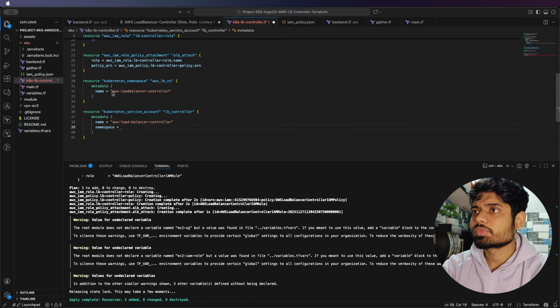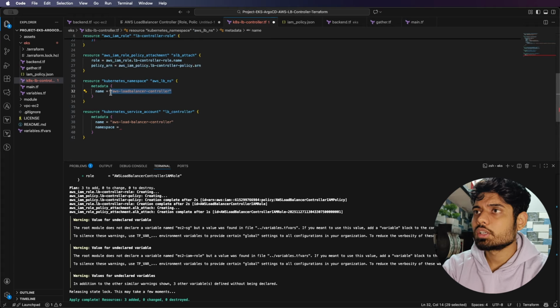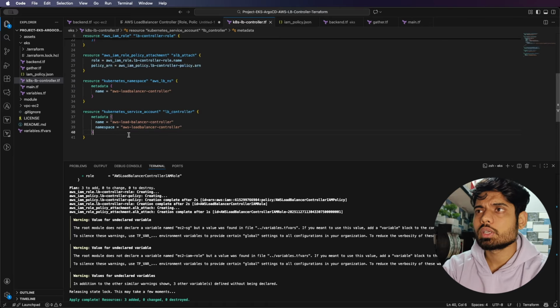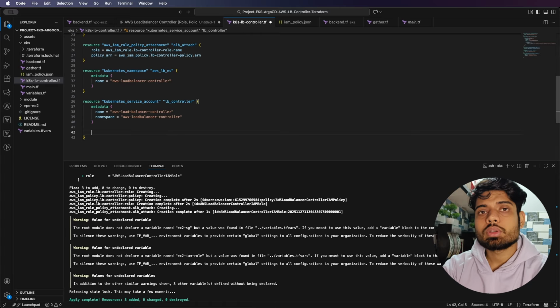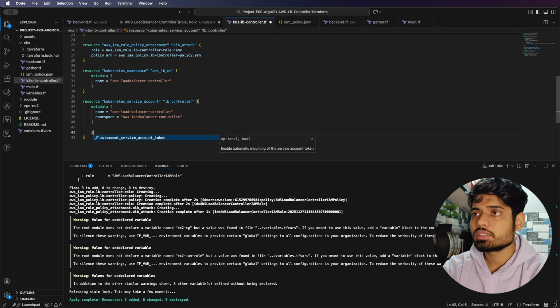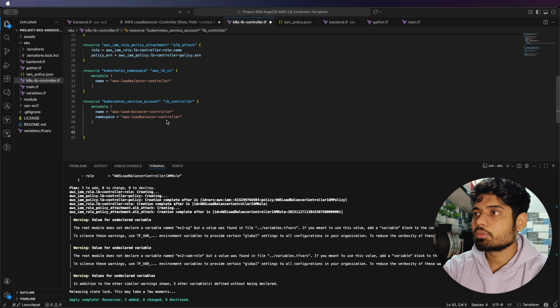This is the namespace we can use, or you can also use the resource. Currently I'm hard coding it, and if you want you can also provide the resource dot kubernetes_namespace. Then we have to provide the annotation, because the service account needs to attach with a particular role. That used to happen using the annotations. So we have to provide the annotations, and this is the annotation that we have to provide.